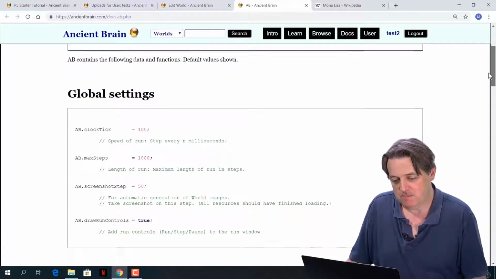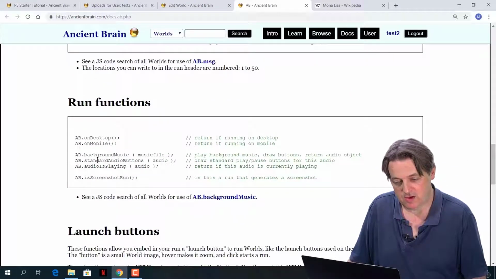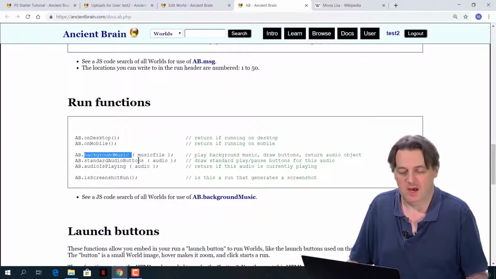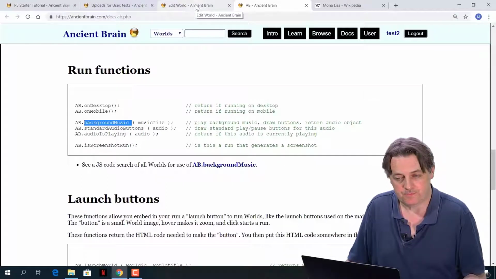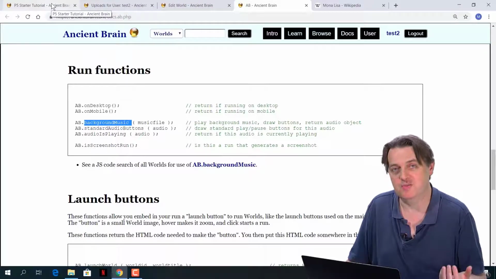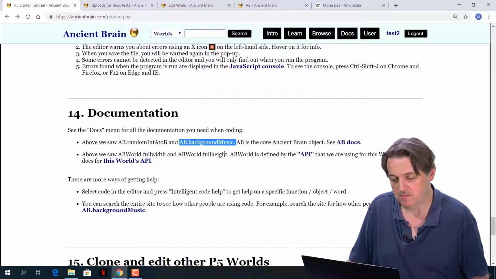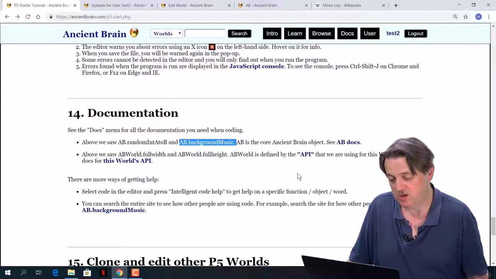And there's a whole bunch of things in AB, but if we just look at there we go, background music. So we can start off background music and give it a file, and there's all sorts of things that we can do that are built in. We can also use what's built into JavaScript, of course, and we can also use what's built into P5, because this world is using the P5 library. And then there's another thing that we can use, which is built into the API that we're using.